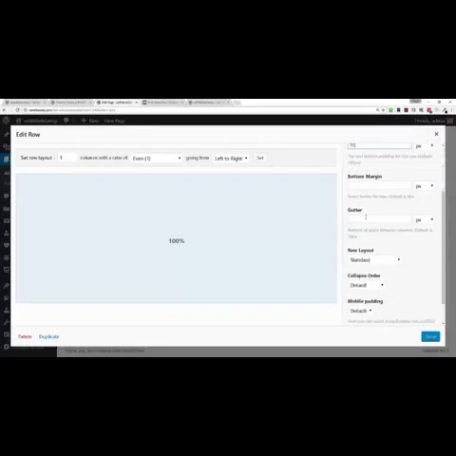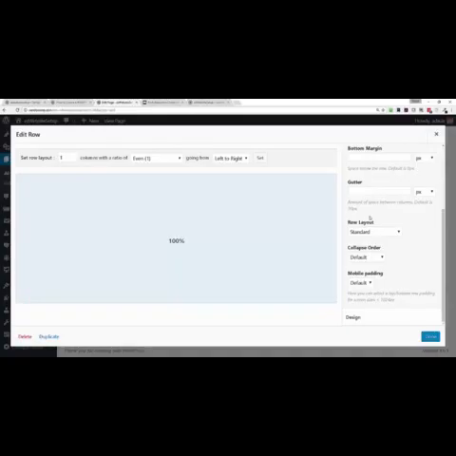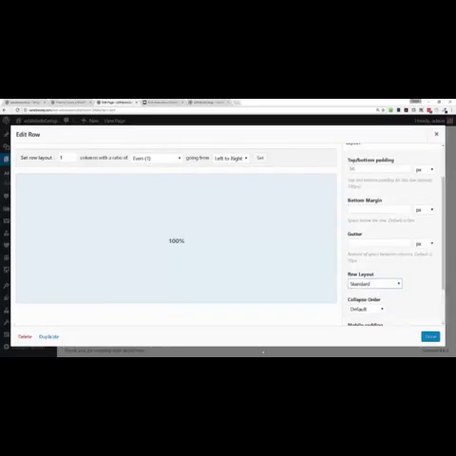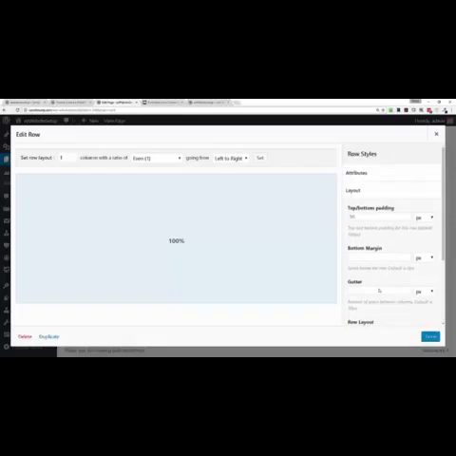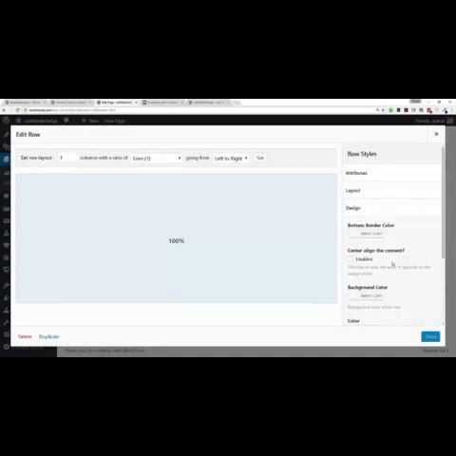We want to change the row layout to full width, do we? Maybe not. Yes, we do. We want to change the row layout here to full width. And the color under layout, and then under design, we want to change the background color.